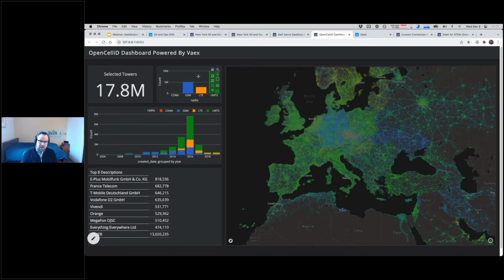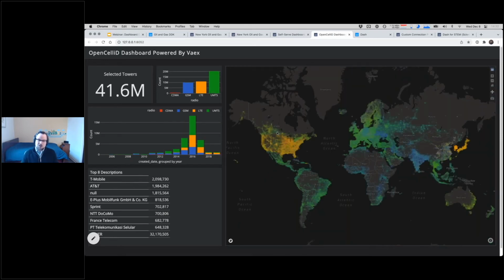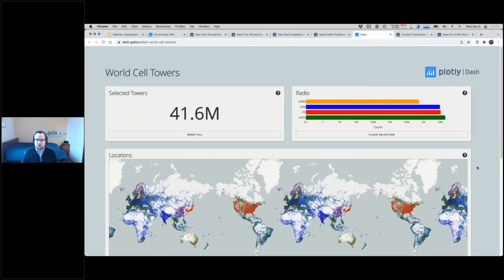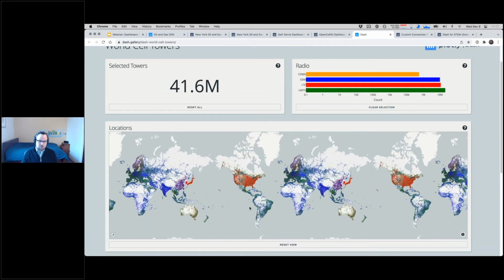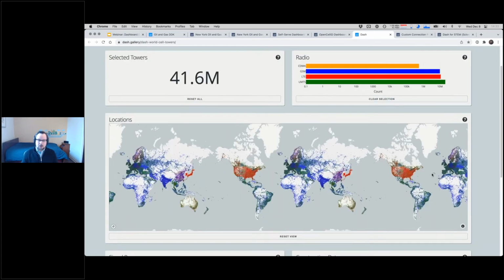So the reason I like showing this dashboard engine app is because, much like the oil and gas app I was showing you a little while ago, this is also a remake of an app that's on our gallery. So here is the version of this app that's on our gallery. It's basically the same thing. We've got a map, we've got a counter of towers, we've got some bar charts here, and it does roughly the same thing.